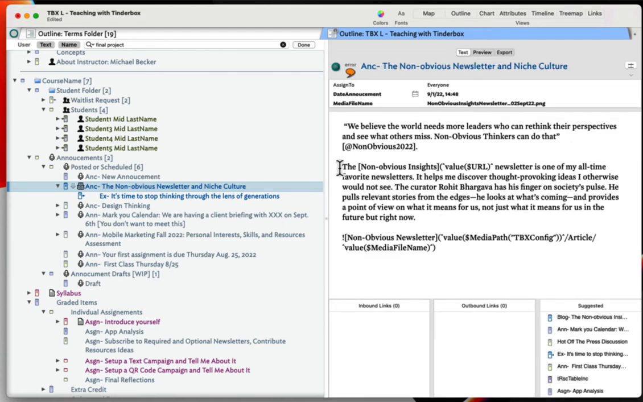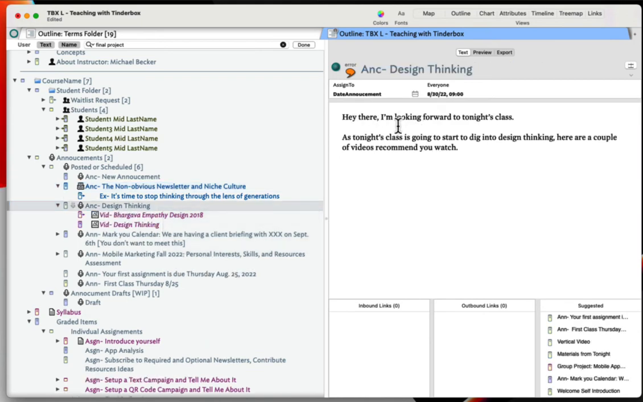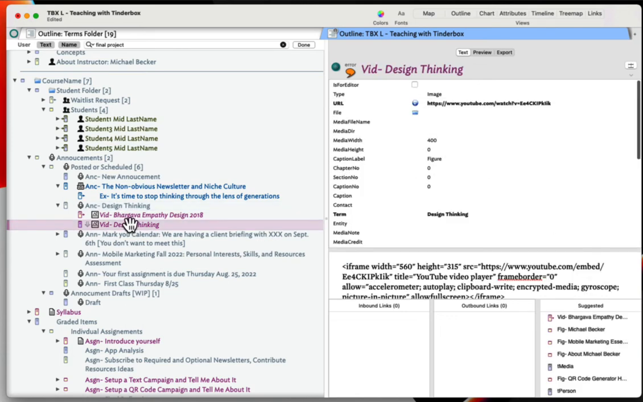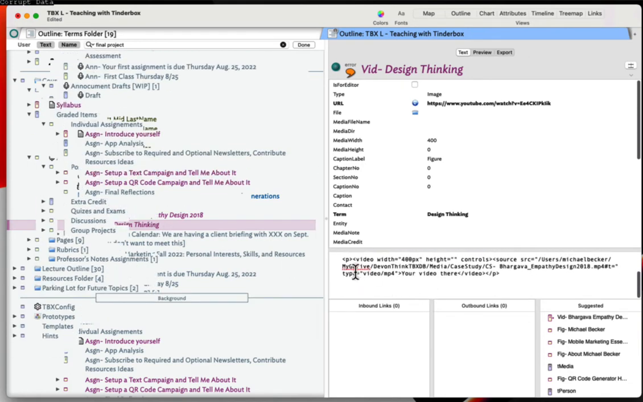But here's a really interesting idea, what I did here too. Here I'm looking forward to tonight's class. Tonight's class is going to start to dig into design thinking. And you notice I copied a couple aliases into my design thinking course, and I've embedded the videos in here. I wouldn't do that. But you'll see down here in my file, I've got this section I call resources folder.